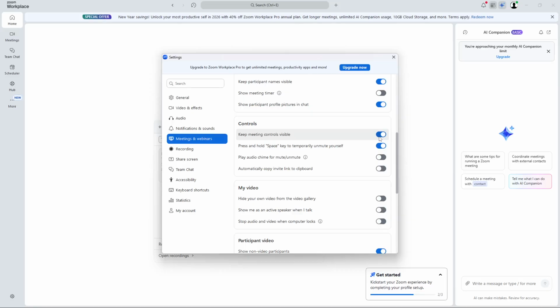Go ahead and toggle this setting off. You'll see the switch move to the off position, indicating that the change has been made. The beauty of Zoom's settings interface is that it automatically saves your preferences as you make changes, so there's no need to hunt for a separate save button.